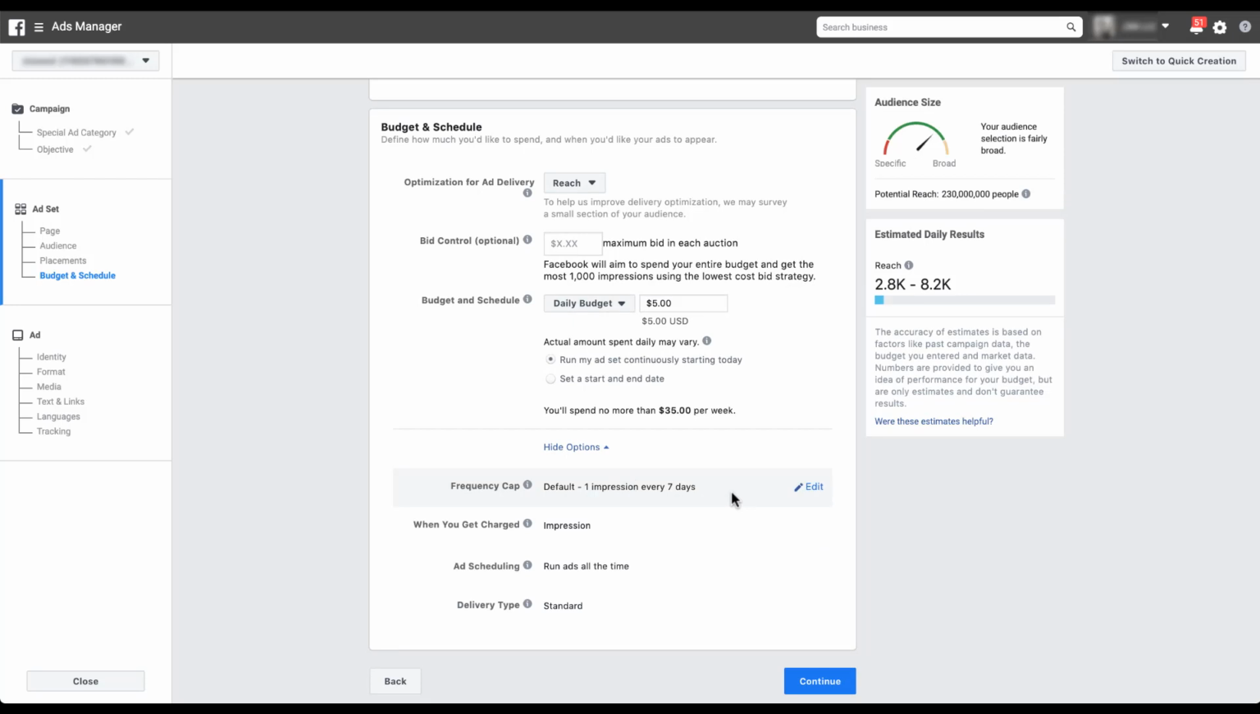So if you have this frequency cap here, that means that each person in your target audience will only see your ad, only get 1 impression of your ad, whether they see it or not, that's a different story, every 7 days. This is a great way to control how often people see your ad, especially if Facebook is trying to get as many impressions as possible, trying to reach the largest number of people.